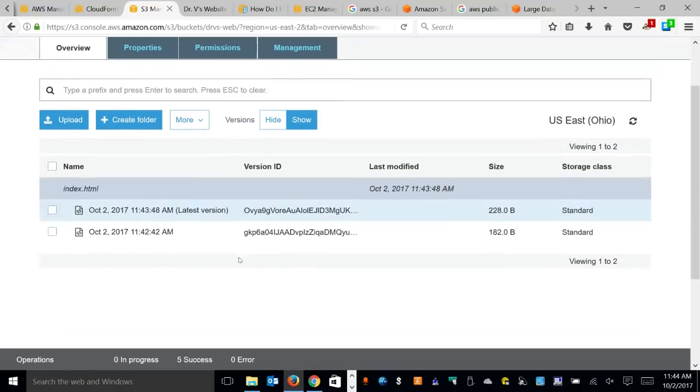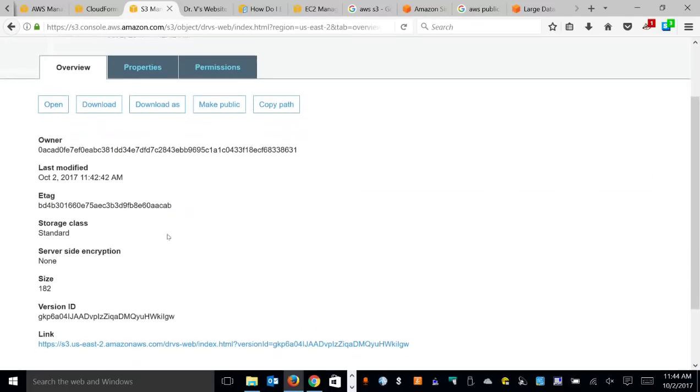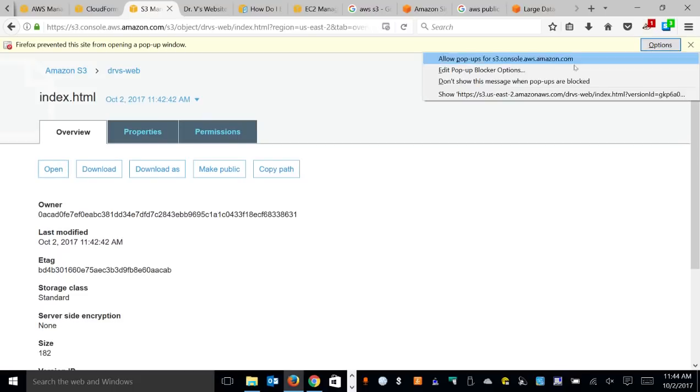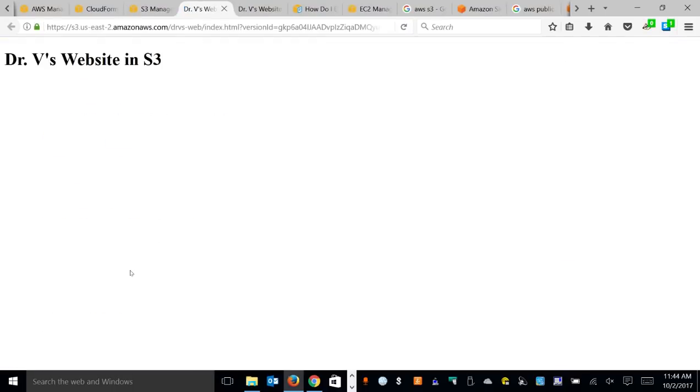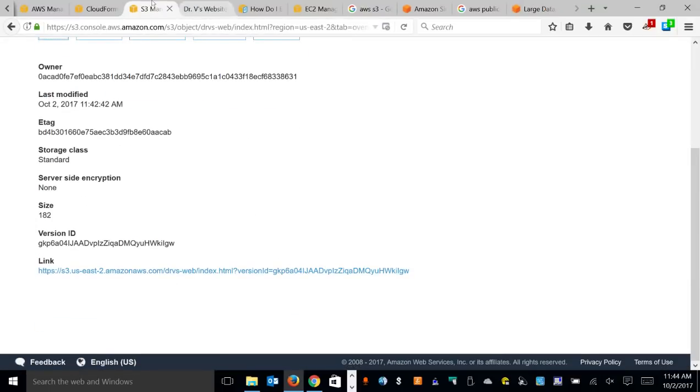Right. So here's the different versions of that. Notice we can actually come to here to look at that. I can do open. Oh, yeah, fine. There's the old version of the site.